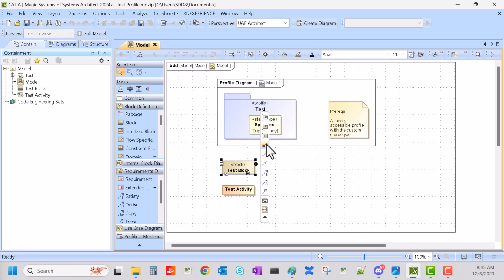As you can see here, this is the Smart Manipulator. By default, on a block, it comes with ports and different relationships that you can use to quickly establish relationships between objects. Now I'm going to show you how to put custom relationships on these.